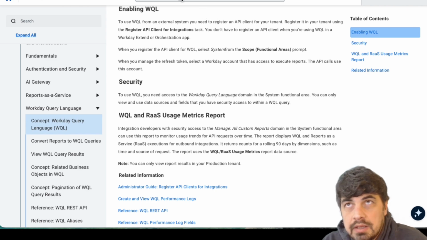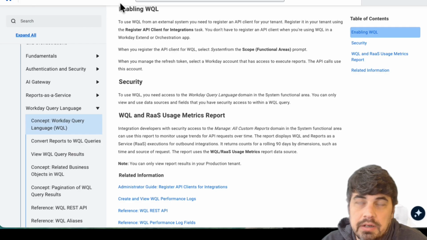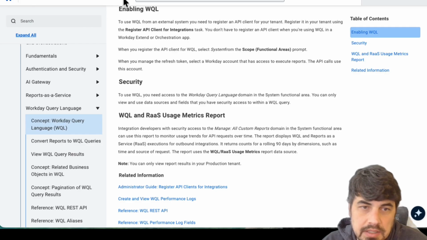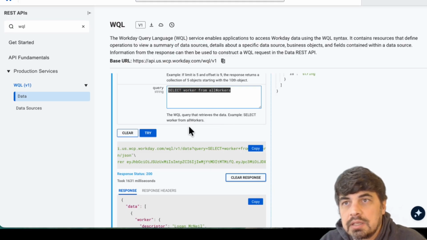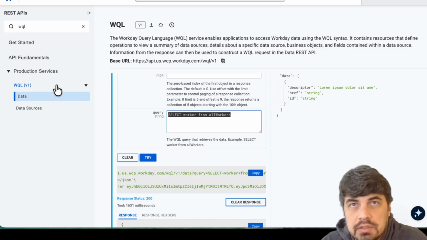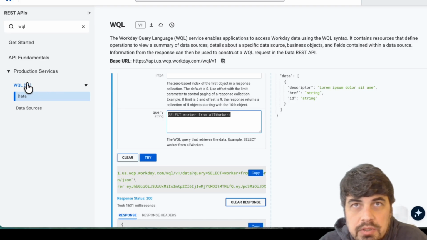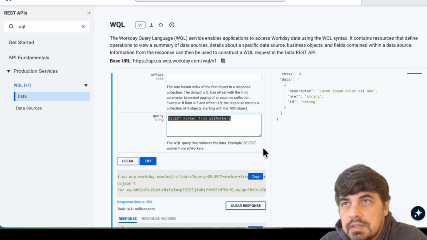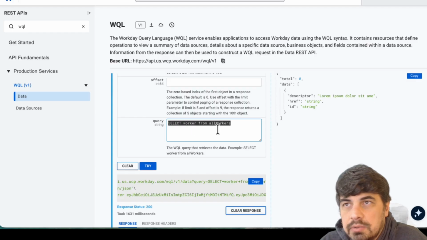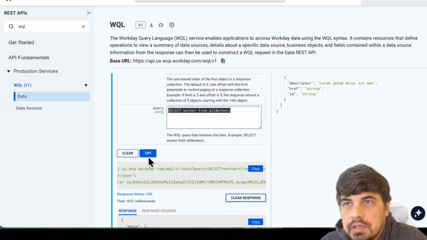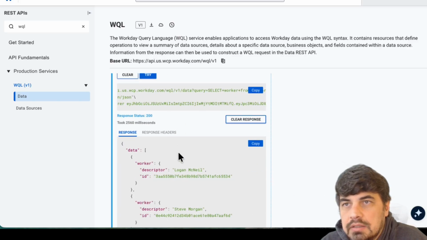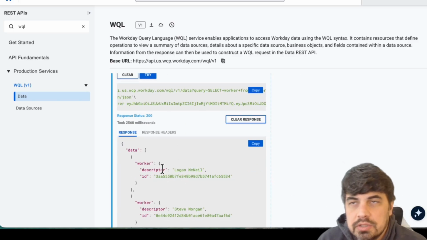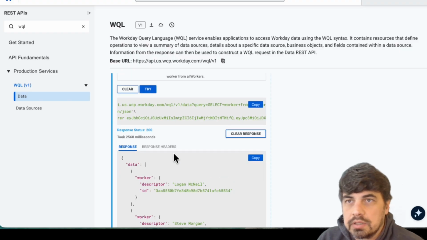But before that, we want to be able to identify our data sources and then test this in the REST API Explorer. So first, in the REST API Explorer, the particular API that we're going to be using is the WQL v1, the data operation. It has a quick sample here, select worker from all workers, and we can go ahead and click try. It's going to have us connect to a tenant, and then it's going to pull back some data, which is the workers from all workers.